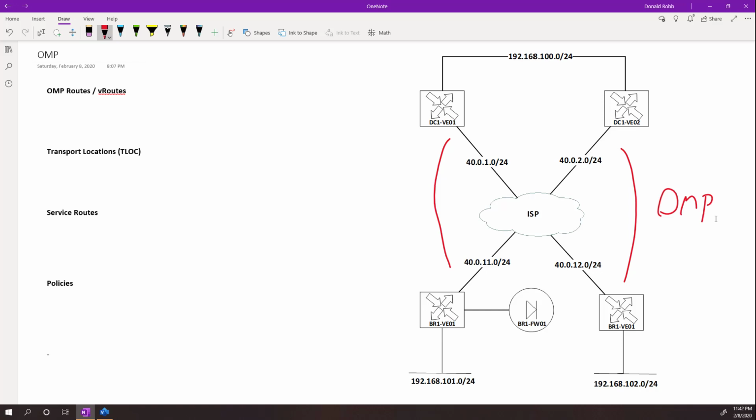So the easiest to understand is the routes, also known as vRoutes. And these are simply the routes on each branch that are going to be advertised. So these are your vRoutes. And likewise, this would be your vRoute. I'm just going to call this VR. So basically, anything that you learn on your LAN side is going to potentially be advertised to all your other branches unless you do more complicated filtering.